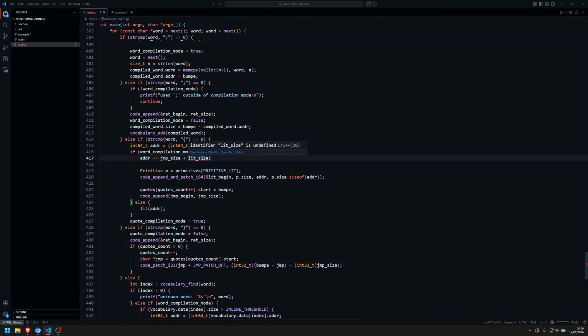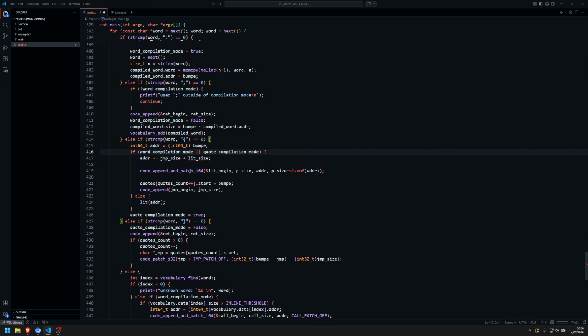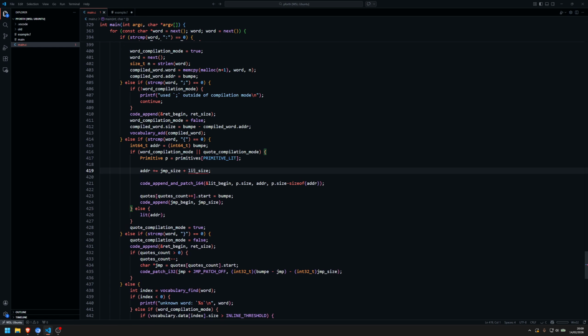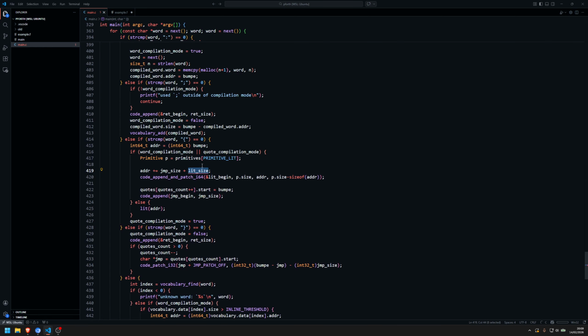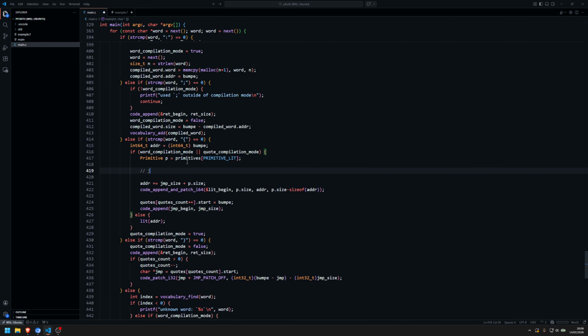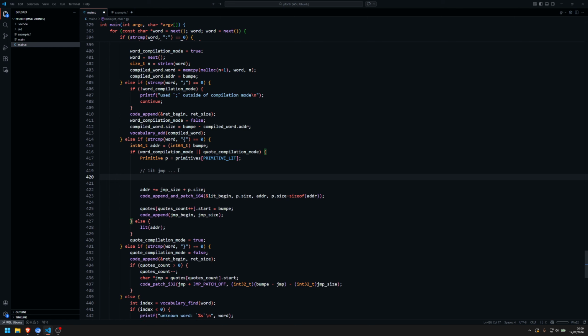How do I know? Oh, it's this one. Okay. So I need to do this, p dot size, because basically, I think it's correct now. I have lit, I have jump, and then I have my quotes, right? And the address I push in this lit needs to point to here. So it needs to go over the lit and the jump, right?